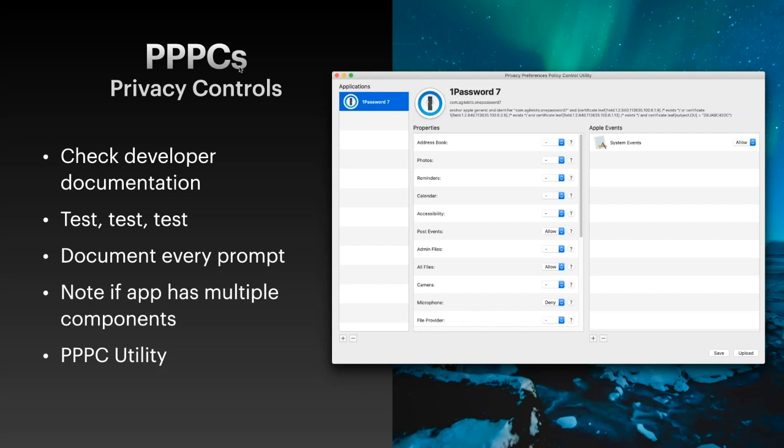This is, again, PPPC utility. Do be aware that certain applications, especially some security-focused apps, may have multiple separate .app executables. And if that's the case, each one may have some separate needs. So again, check the developer documentation first.